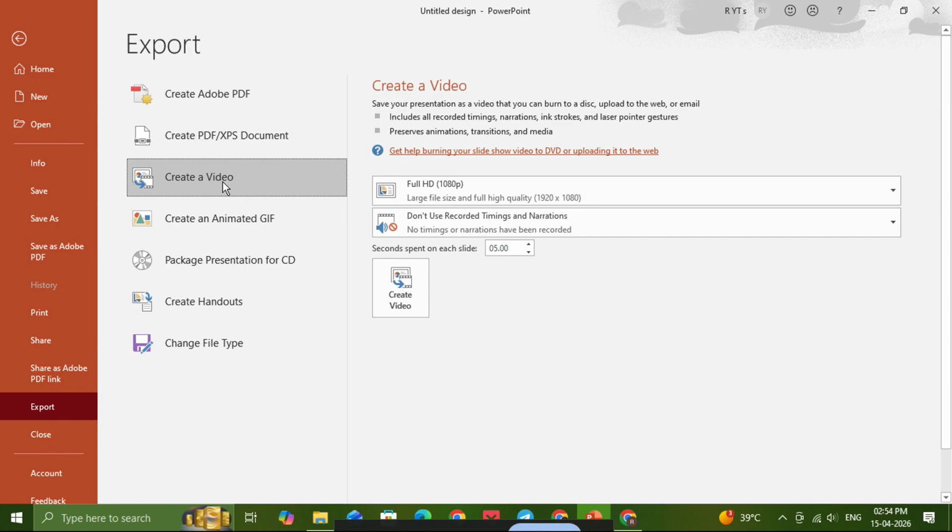PowerPoint usually gives you a few quality options, and if you want a clear professional result, Full HD is a great choice. Higher quality means a better looking video, especially if you're planning to upload it online or present it on a larger screen. After that, you'll need to set the timing.